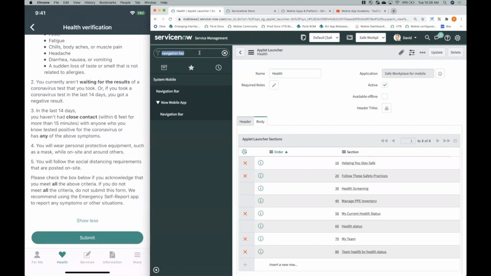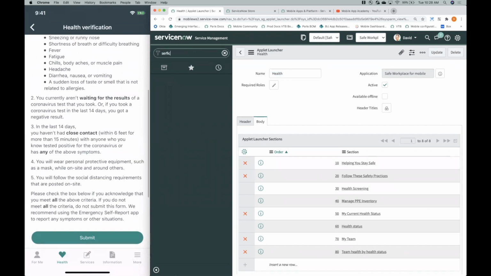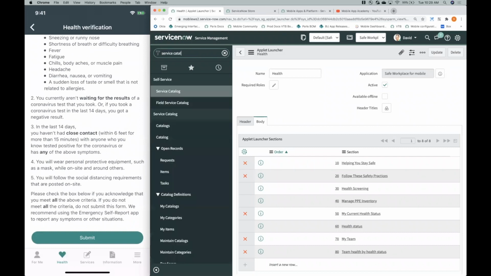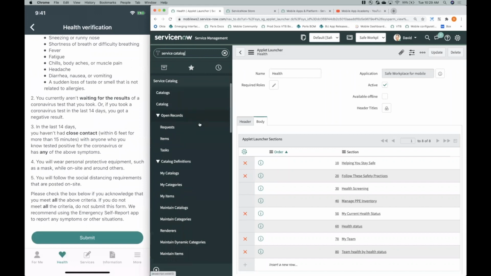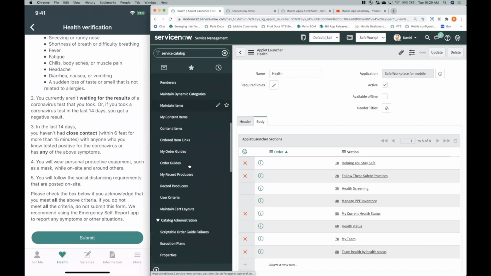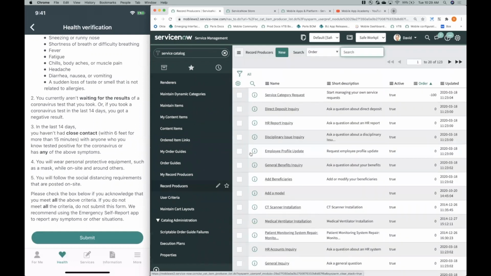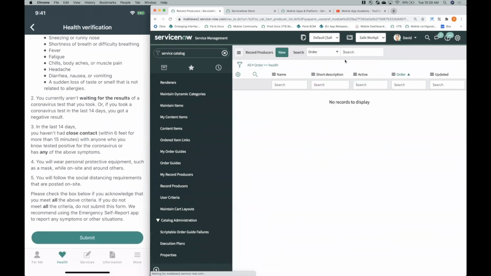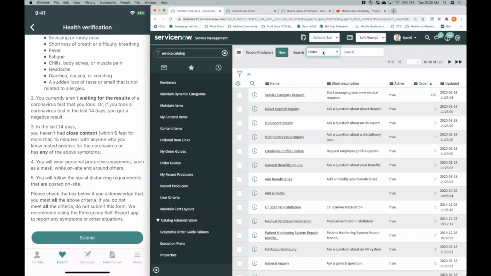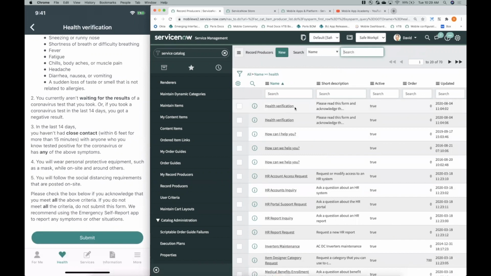So on our left-hand nav, we're going to look up service catalogs, right? So this is a record producer that can be found on the platform's service catalogs. If I scroll down on our left-hand nav, we're going to open up record producers. And there's going to be a record producer called health verification. Let's search by name, and we're going to look up health. And here you're going to see that there's a health verification record producer. It looks like there's a couple.